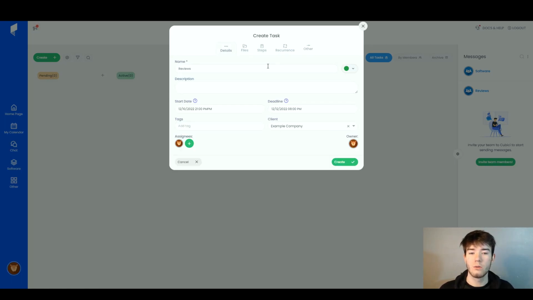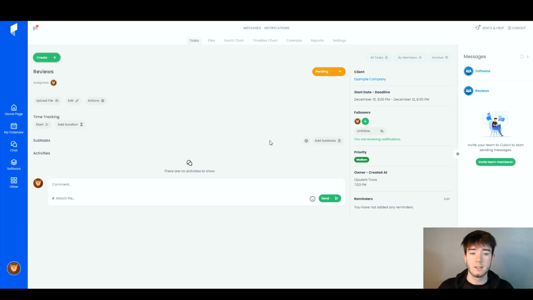You can go ahead and go through that again and correlate it to your own business, and then click create. So now we've gone ahead and actually created our own tasks. As you can see, it comes up here with the name of it, the assignees. If you have any teams, you can assign them, upload files, edit it, actions, and then stuff like your time tracking and the activities and tasks.